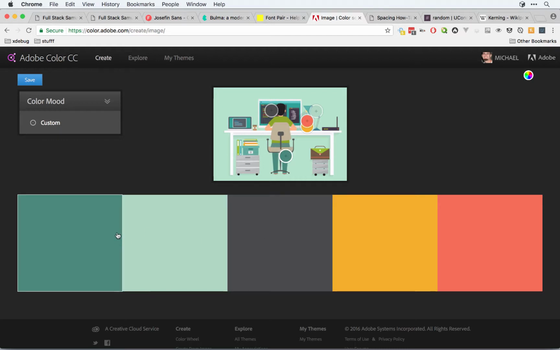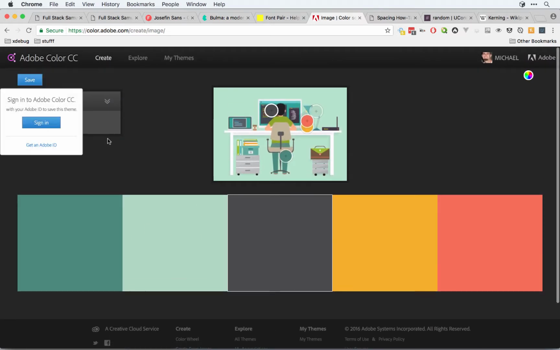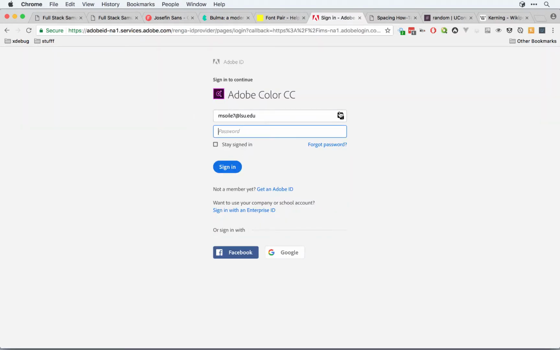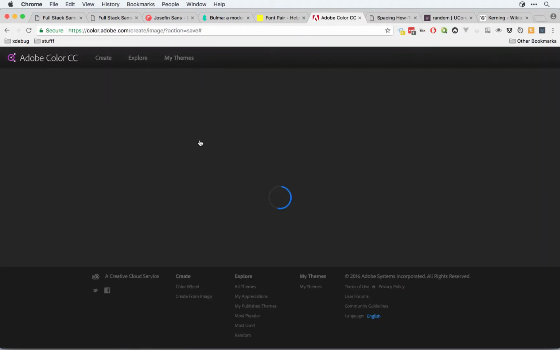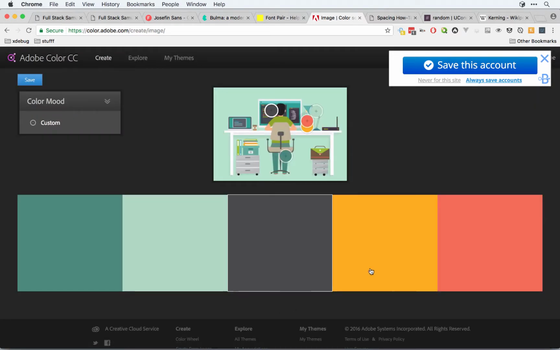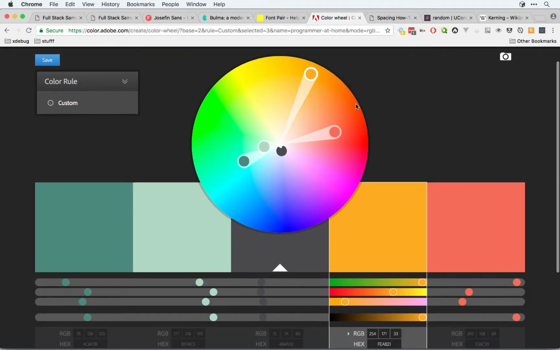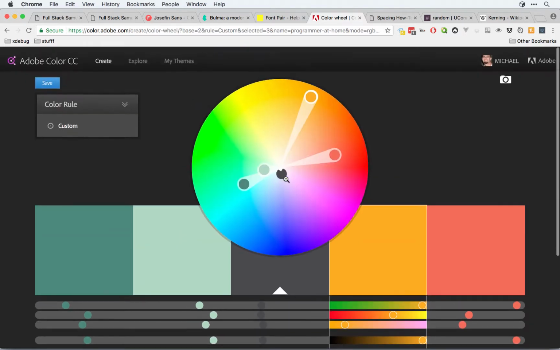Whenever you save this thing in, it's going to make me sign in. I'm already signed in, so it's making me sign in after I signed in. Good job, Adobe. But there it goes. It saves it to a library. You can name that theme. Thank you, Blur.